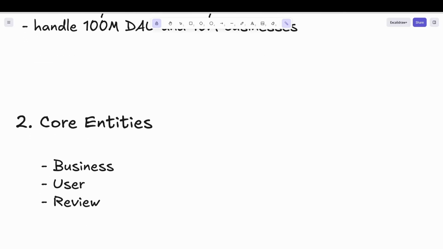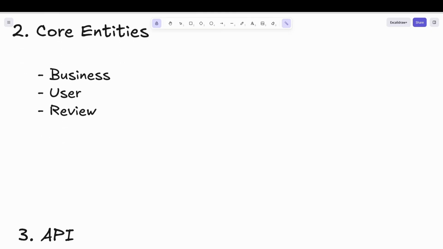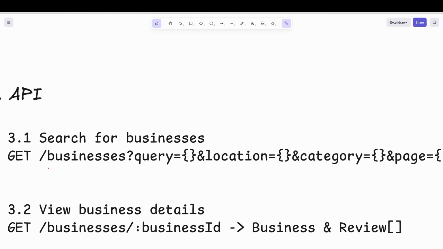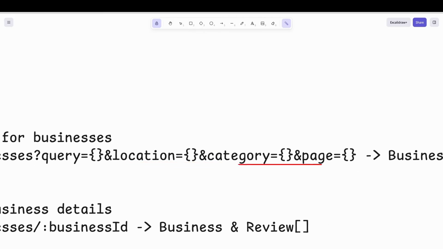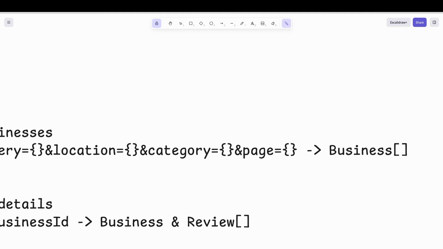Now we are clear on the entities. Let's discuss the APIs or system interfaces that we need to provide to our clients. First is the endpoint to search for businesses. It can be as simple as a GET endpoint on businesses with query params, searching by name, description, location, or category. Here we have location, category, and pagination, because we might have a large data set, so it's good to paginate and give a limited amount of data at a time. This returns a list of businesses.